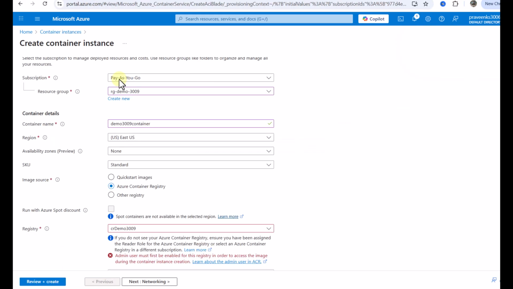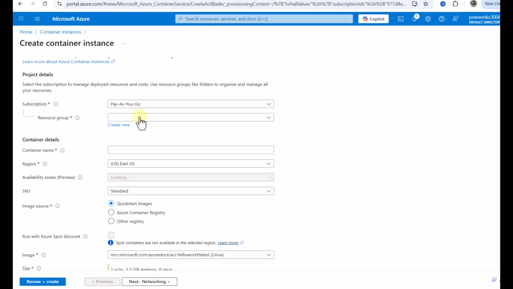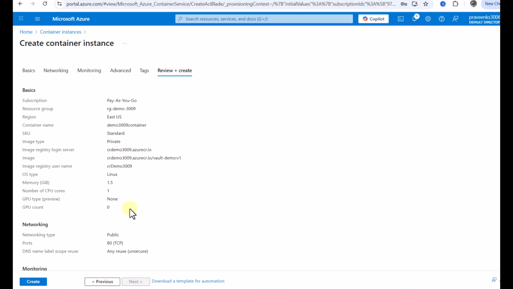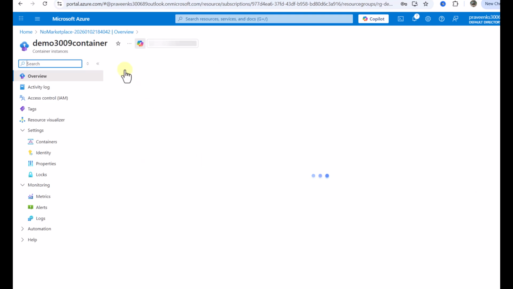Now if we go to our container instances and refresh it, we can try to create it again. In this case, we can pass the same values once more, and you can see it is able to pick the registry and the images as well. We can just go ahead and click on create.